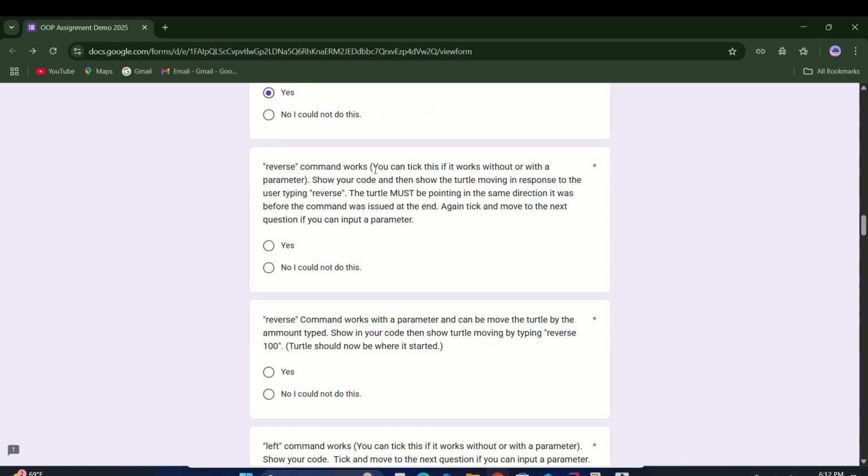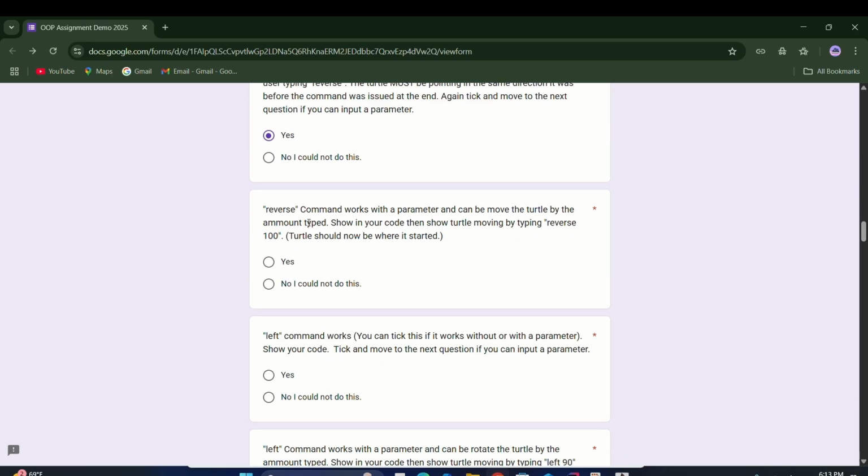Reverse command works. You can tick this if it works with or without a parameter. My reverse command works with the parameter. Does the total move in response to the reverse command? The total must be pointing in the same direction it was before. Okay, yes, it works with a parameter. Reverse command works with a parameter and can move the total by the amount typed.